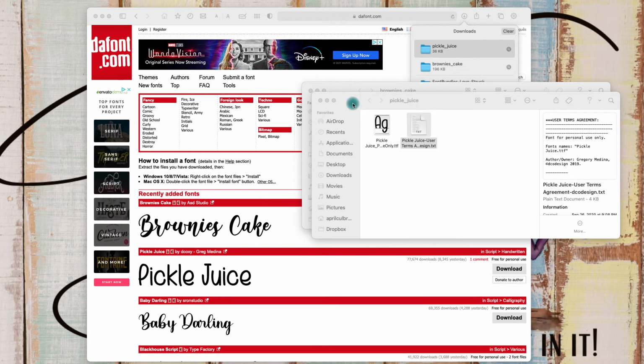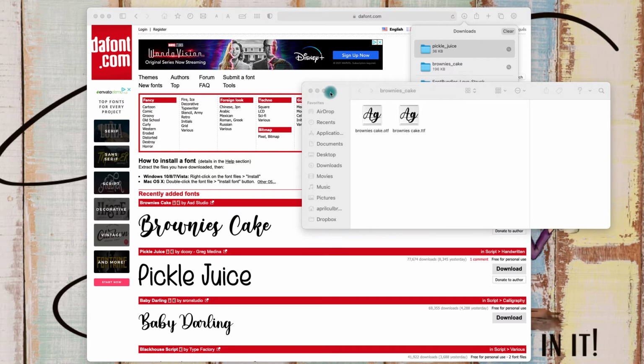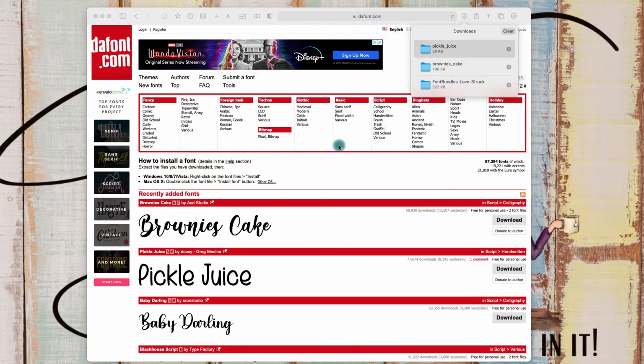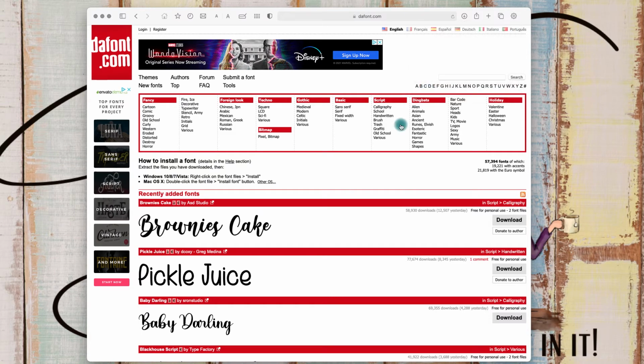So this is why everybody says, oh, Dafont, you can get all the free fonts. Well, you can, but you could get into a lot of legal issues as well. So are they fun? Yes. Can you use them for yourself or for gifts that you're giving? Yes. You cannot sell anything using those. So what is great about Dafont?